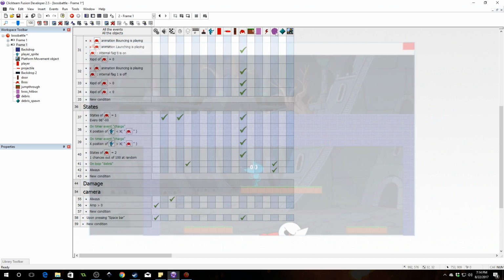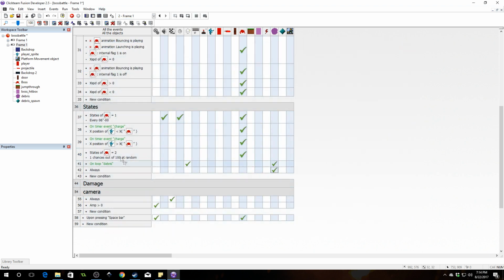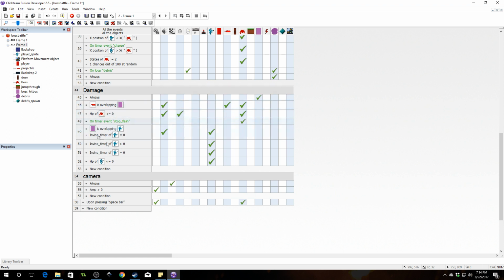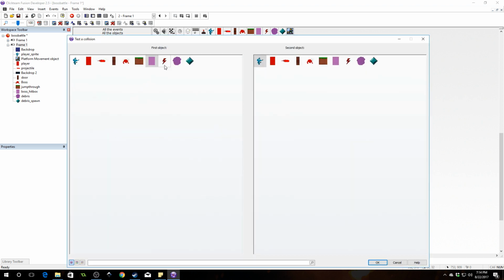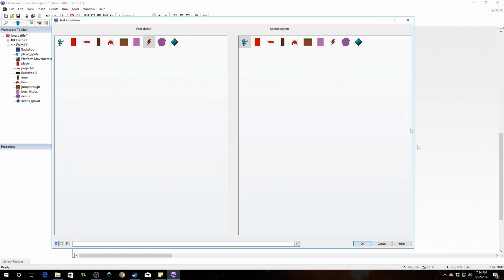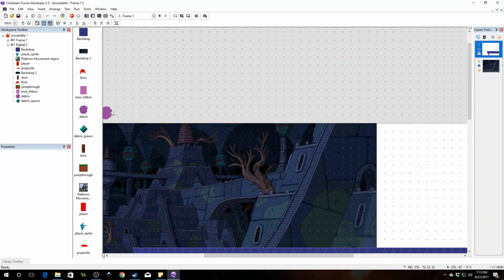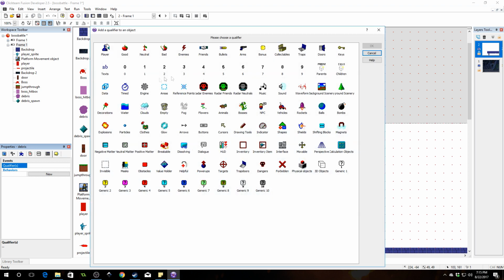Debris didn't hurt us, and the reason it didn't hurt us is because we forgot to edit the damage code. So the damage code was the boss hitbox overlapping the player sprite. We need to edit this. It needs to be the enemy type overlapping the player. Boom. And we got to make sure that we give the debris the qualifier of enemy or this won't work. And there we go. We're done. Perfect.